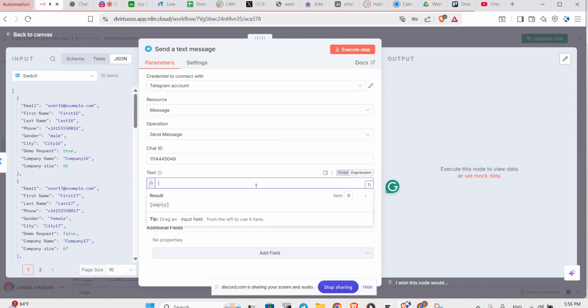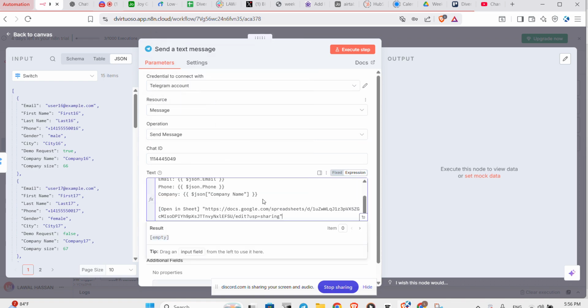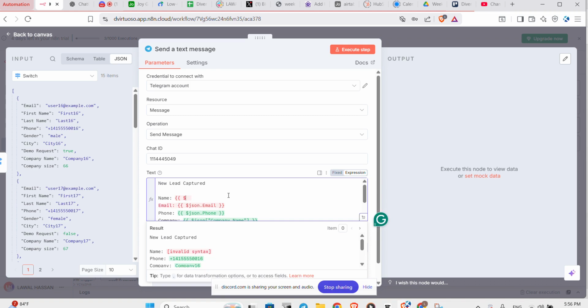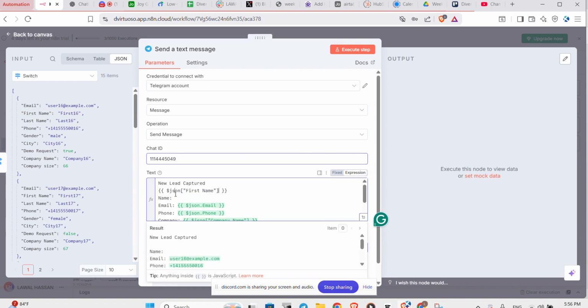Then the message I copied. I've already copied the message, and you can see it here. Which one is undefined again? Okay, the first name and the last name I changed. You can pick them one after the other.